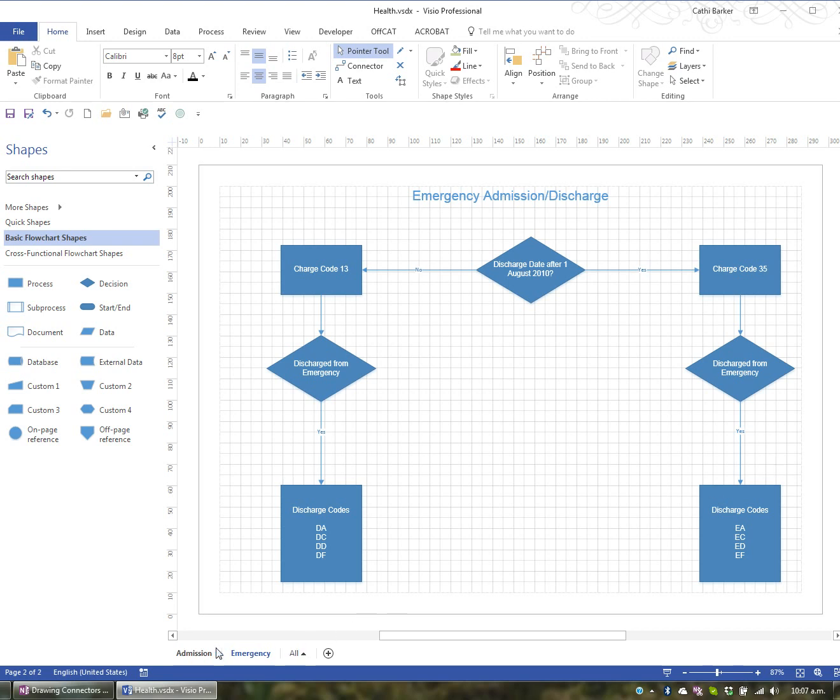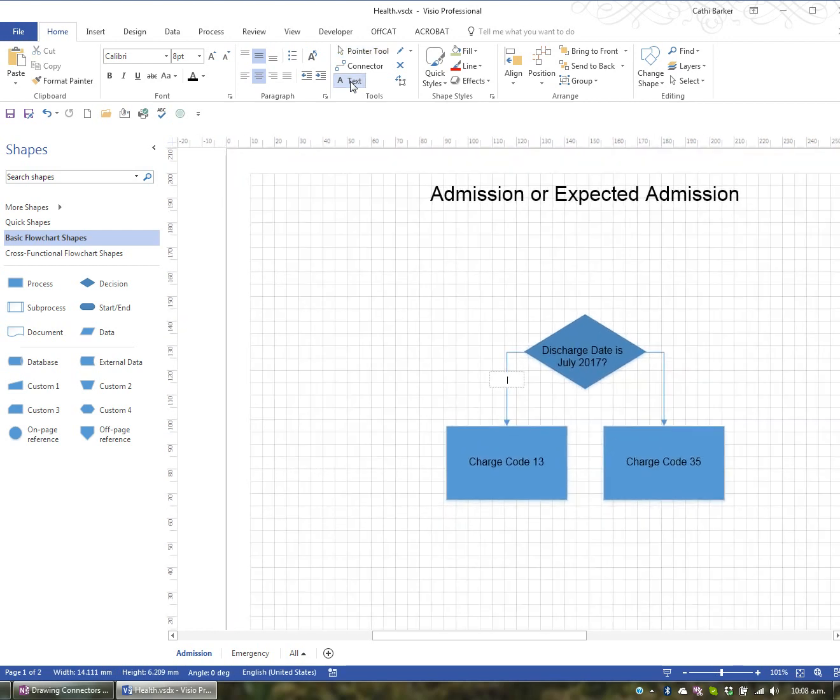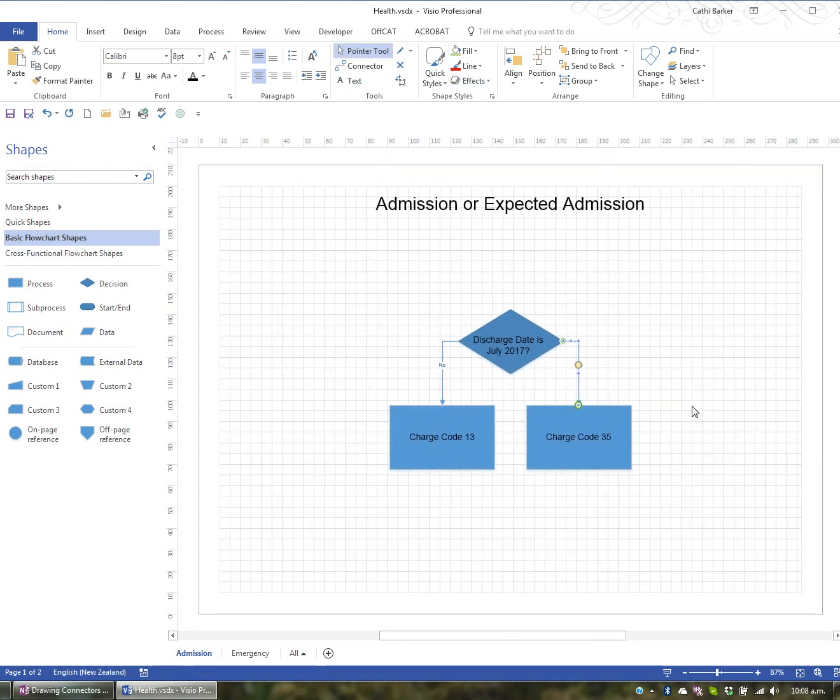So if I go back to the earlier diagram, admission, I should have had a no on here and a yes on here. So I'll click this line, click the text. It puts it in what's technically the right place and I'll put no. And click this line and put yes and back to my pointer tool. And so that's the text added to those connectors.